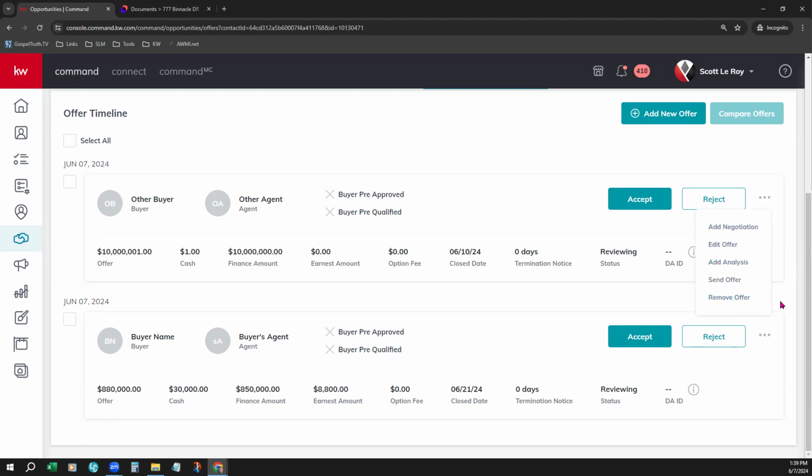Now, all of this is just here within your command. When you are doing this, it's only for your purpose, or like send the offer, it will actually send it to your client. It's not actually sending anything to the other agent or the other client. Since this is your listing opportunity, the buyer cannot see this in any way, shape, or form. Okay. And when you're adding in negotiations or you're editing this offer, again, it's only for you here within command, unless you're going to actually send it to your clients, which you can.